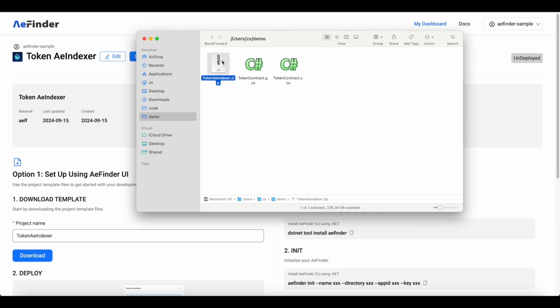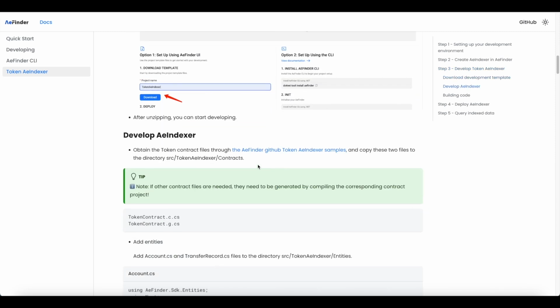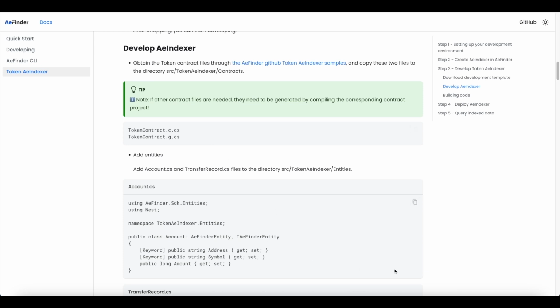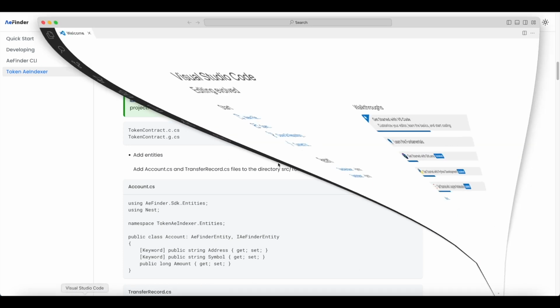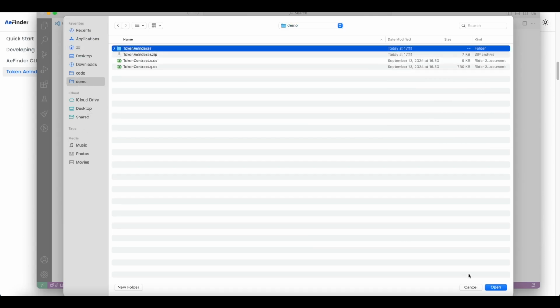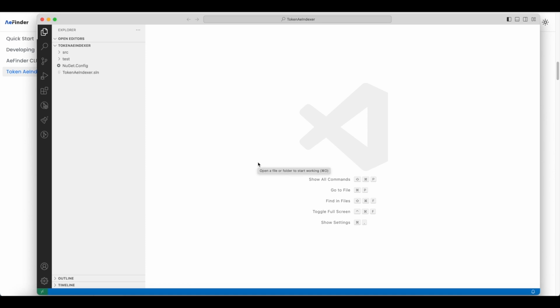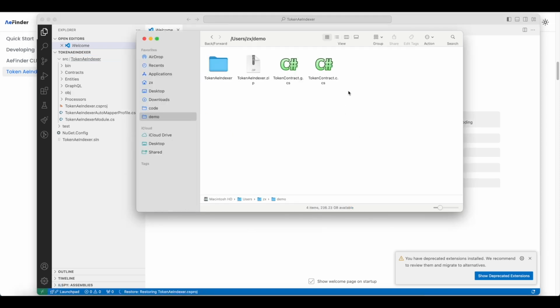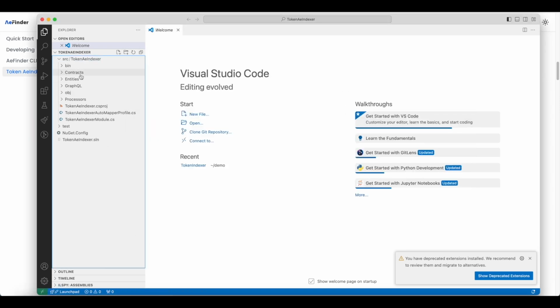When we open the project with the IDE, we can see that the development template has already prefabricated the project structure and we just need to add our business logic code. First of all, we need to put the contract files into the contracts folder, that is the token contract file. You can visit AeFinder GitHub to get these two files, which I have downloaded here in advance, and directly copy and paste.